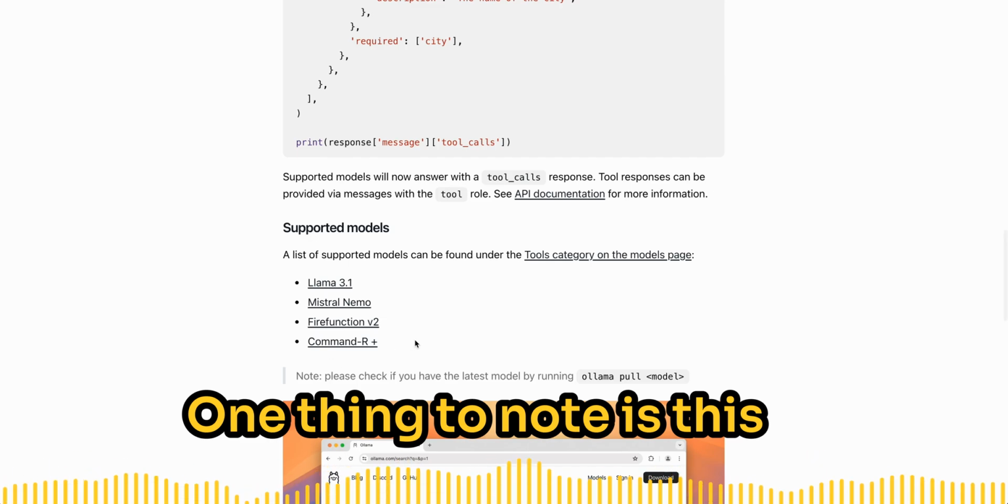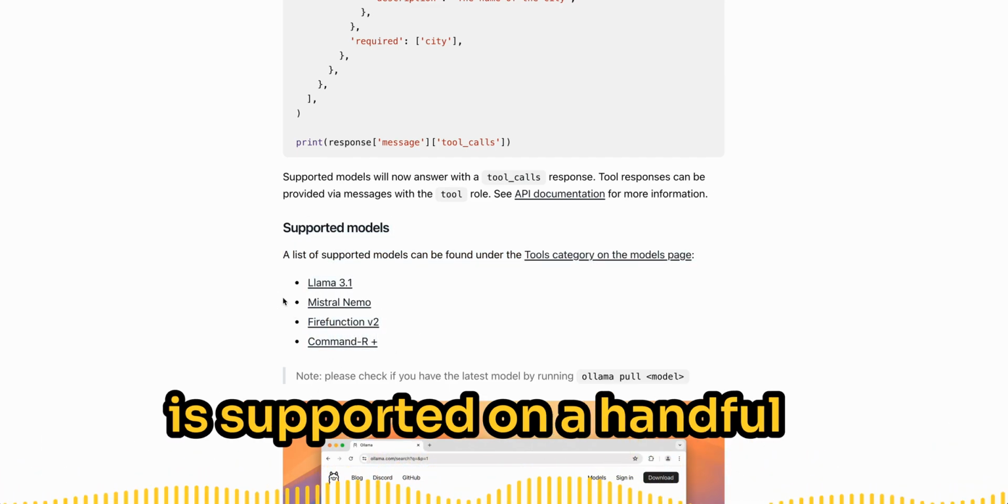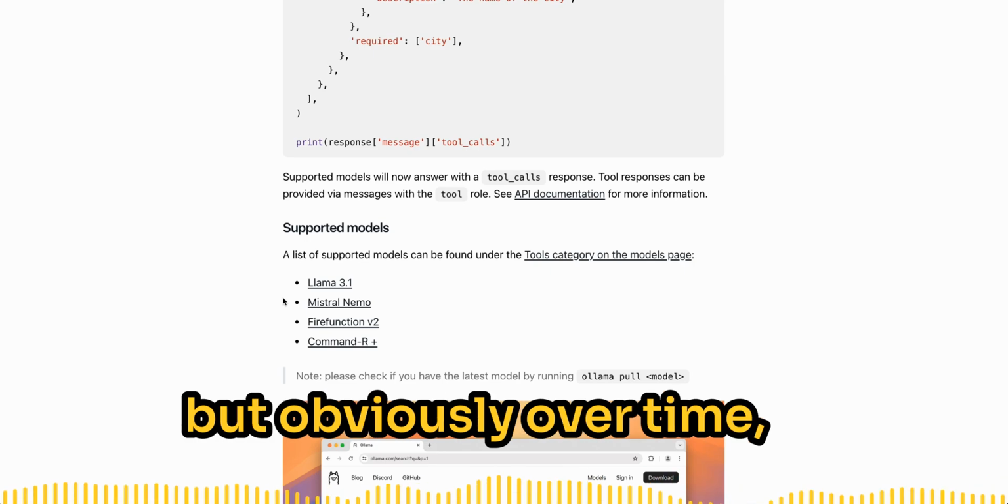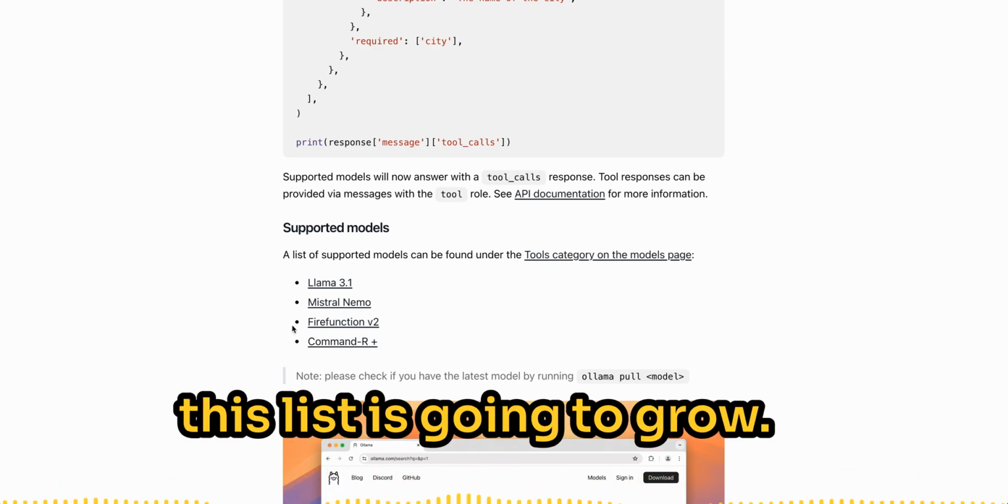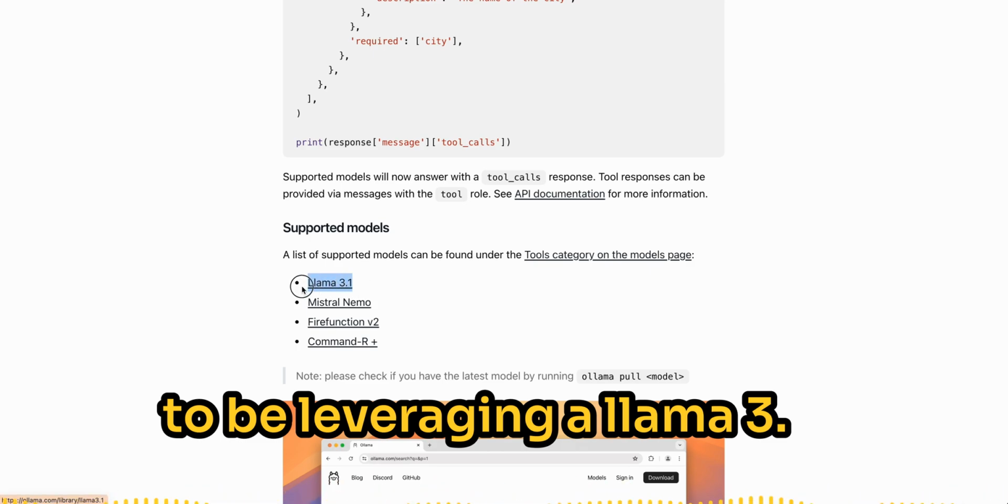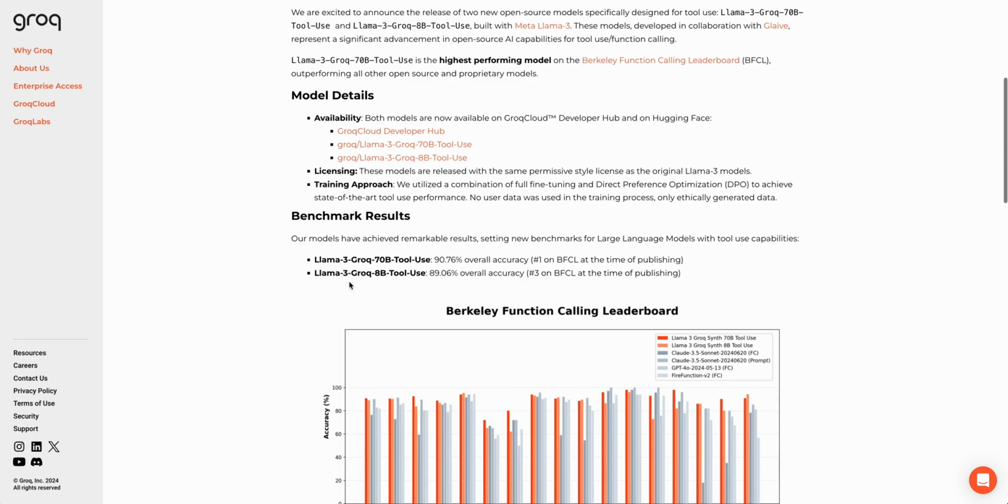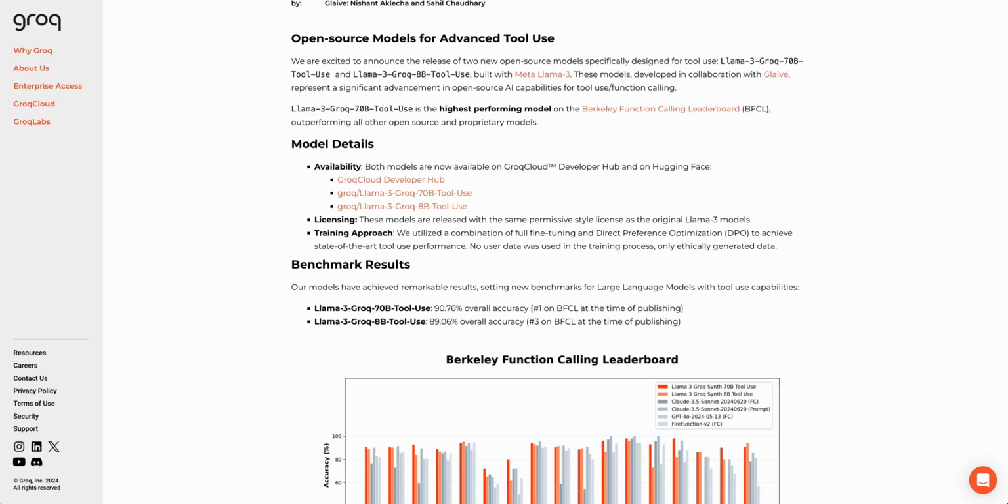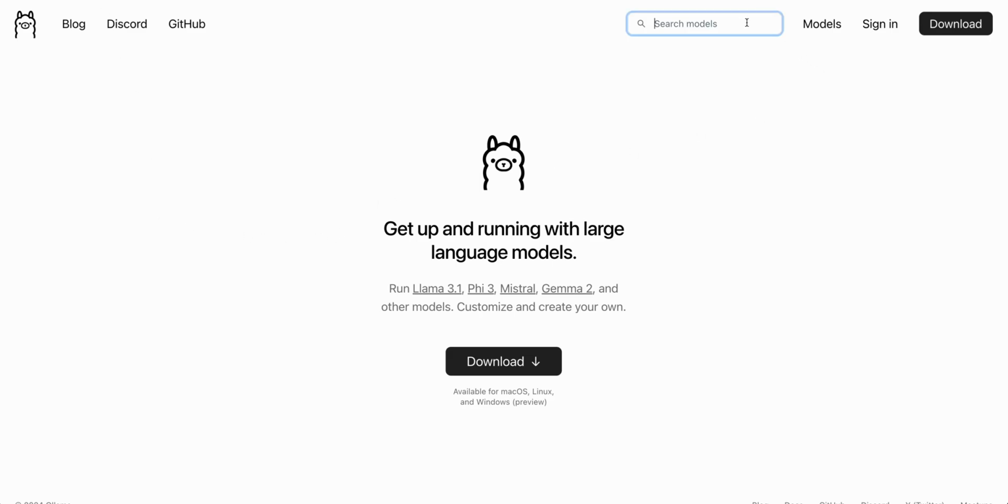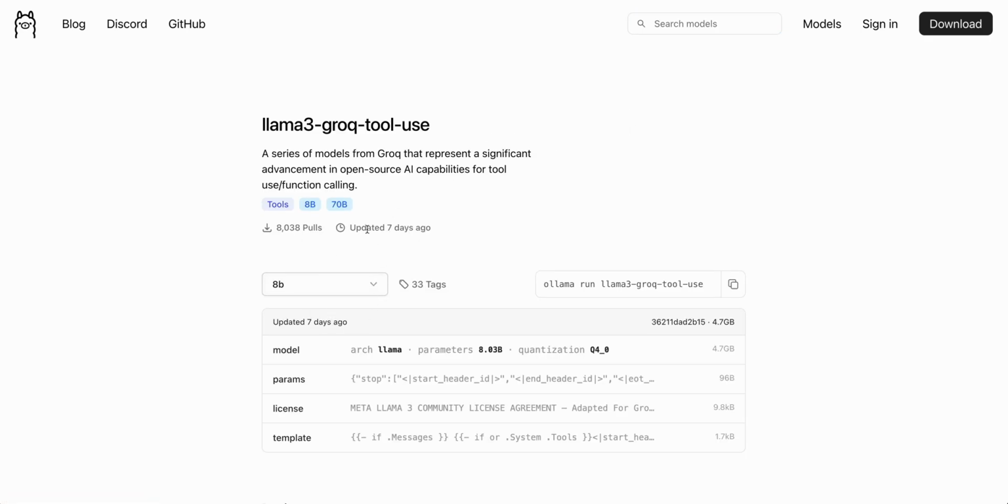One thing to note is this is supported on a handful of models right now, but obviously over time, this list is going to grow. In this example, I'm going to be leveraging Llama 3.1. I'd also encourage you to check out the new model from Groq, which is best in class for the function calling capability. And there is even an open source version of that that you can find and pull down on the Ollama website here. You can just go ahead and Ollama run and then pass in the string of the model that you want to have here.